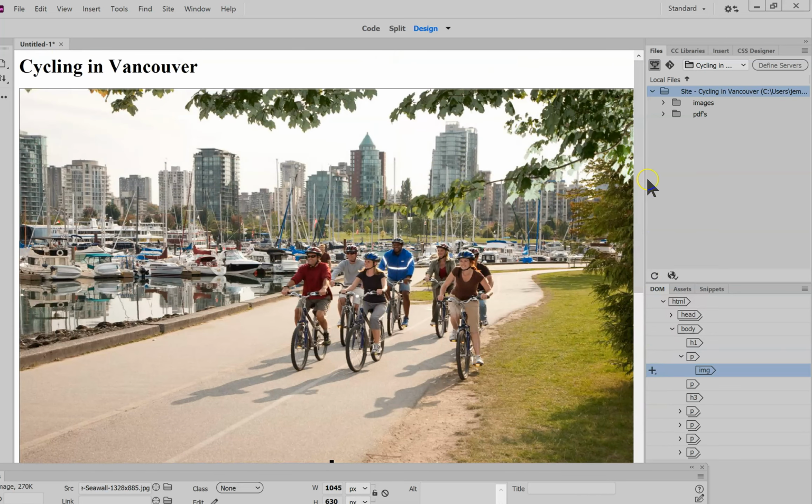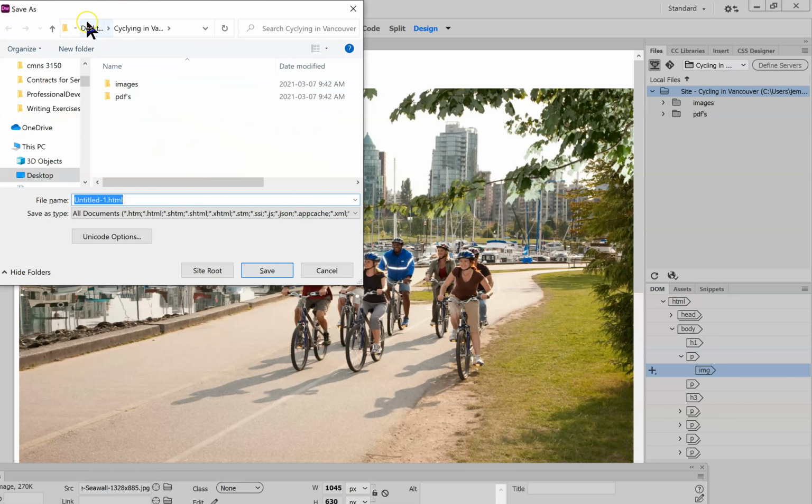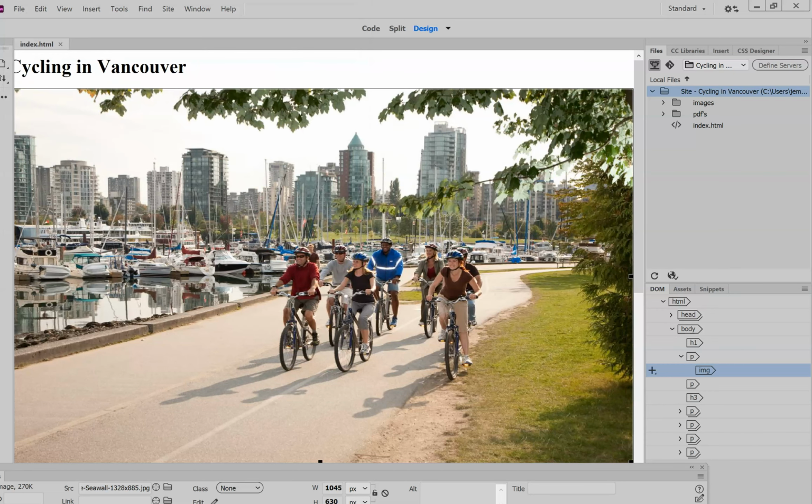Okay, so now before I go any further, I want to save this page. So I'm just going to go File, Save, or Control S. And again, because we've defined the site, it just plunks us into the right folder. It is the first page in my website, so I'm going to call it index. I don't need to put in the file extension. It'll just save it as a .html file.